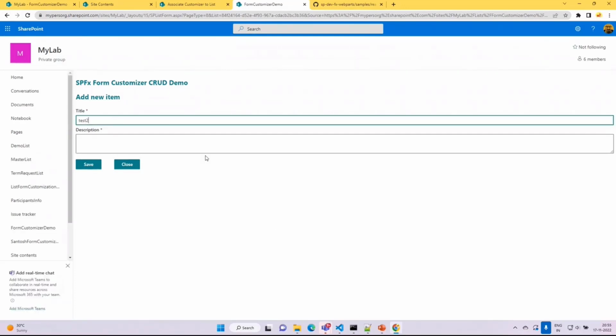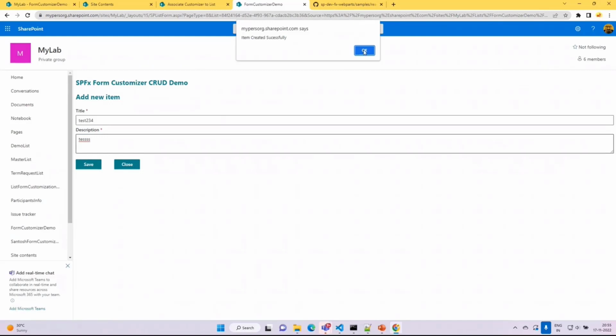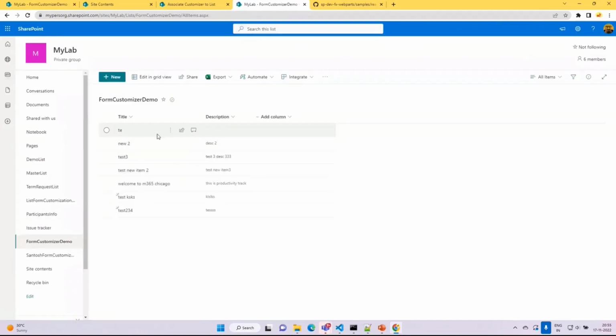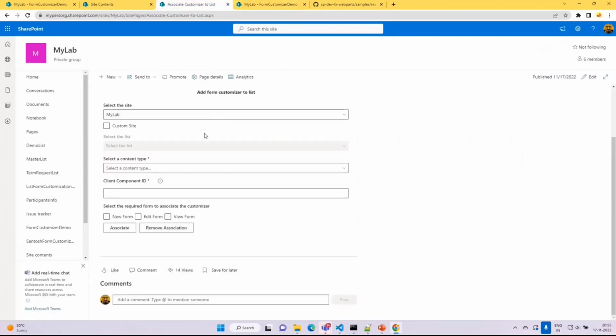So here we have test. I'll just put a test entry here, and I'll just save it. And what you can see is that by default it has been associated, the web part is also deployed, and the basic operation has been done, right? So this is overall the demo of the utility web part which we have.